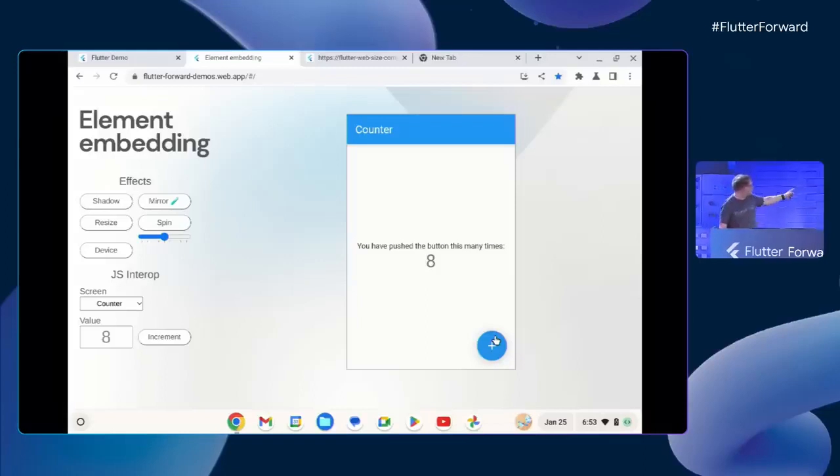But look, on the left-hand side, what you're seeing here is JavaScript. This is a JavaScript text box, and you see that as I continue to increment the button on the Flutter side, that state can be pushed across to the JavaScript side. Better still, I can go the other way as well, so I can hit the increment button on the JavaScript side and affect the state in Flutter.